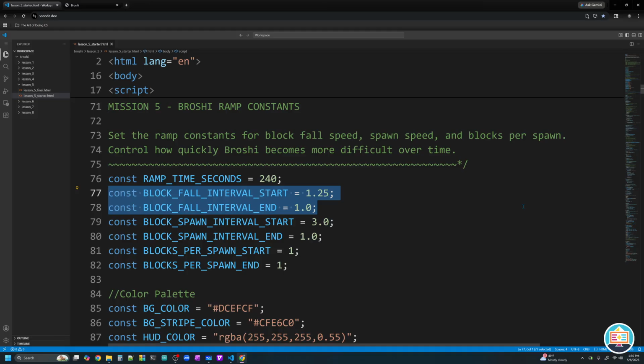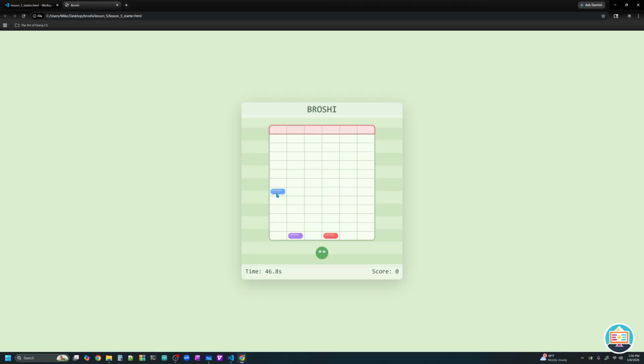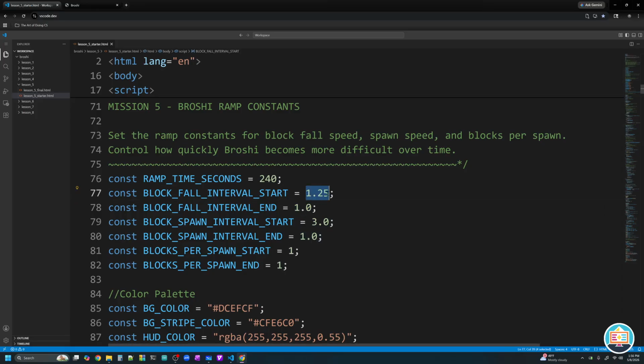So this is our block fall interval. When we start our game, it's currently set to wait 1.25 seconds, and then at the end, we're going to wait 1 second for our blocks to fall. Like right now, I'm waiting 1.25 seconds for that block to fall. That's just way too slow. So when we start the game, I want the blocks to fall every 0.65 seconds. And by the end of the game, they're going to move super fast. I'm going to have them fall every 0.14 seconds.